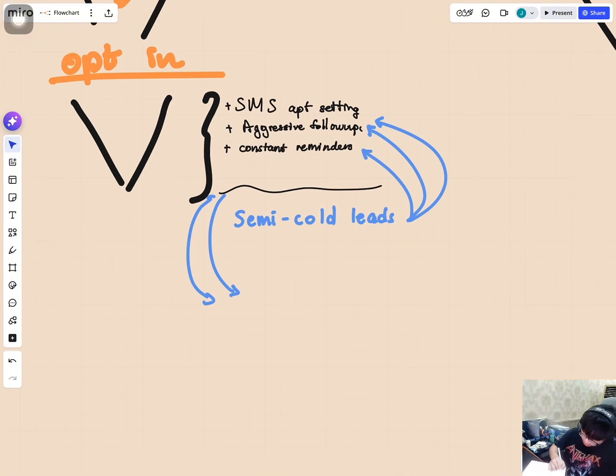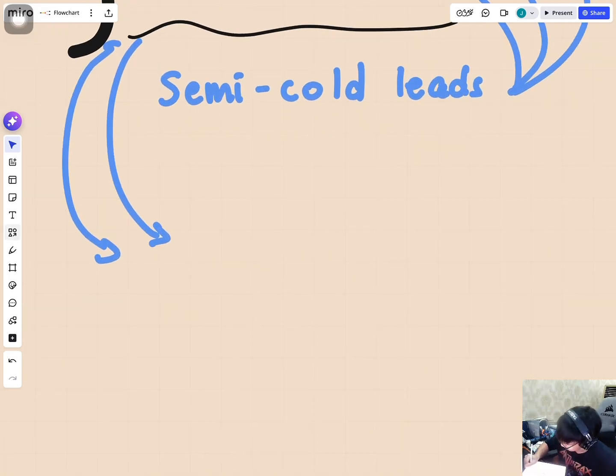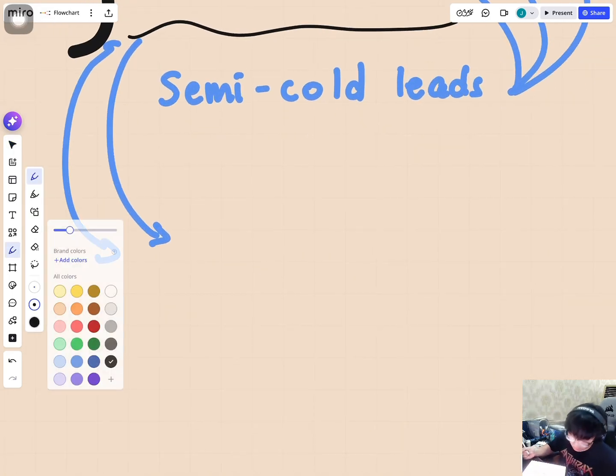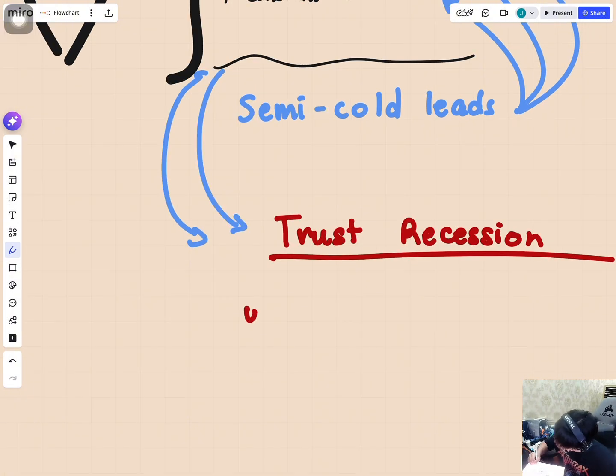What we have these days is a trust recession. People are scared to put down money online now. So how do we make them do that? We make sure we provide value. We become reliable.